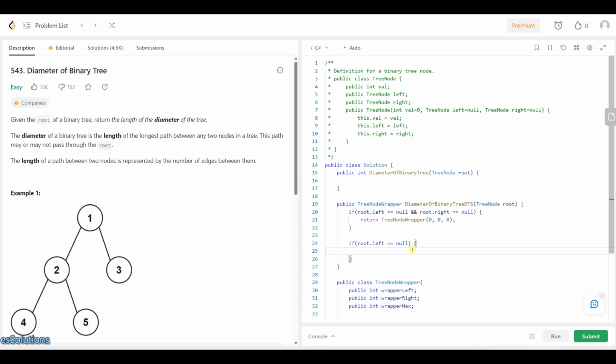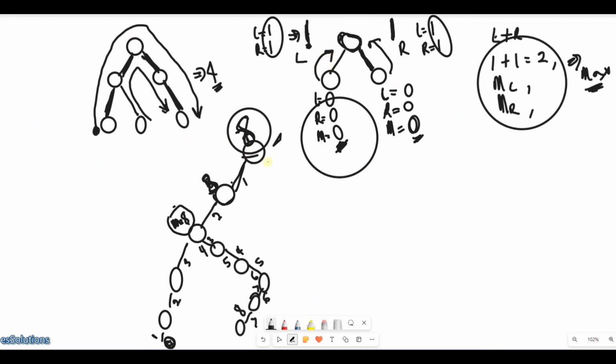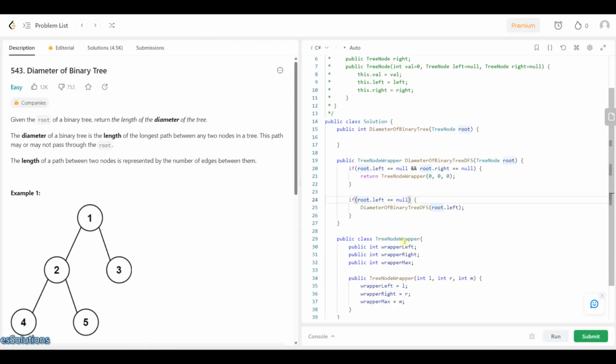So I need to pass in the diameter of binary tree DFS, and I want to pass in the left. Why I'm checking for this before I pass in is because if we do not, for example, this child here is null. If we go into this point and it is null, it is not going to help us, because what do we return in this situation? We're already returning 0, 0, 0 for the ones that have a leaf node. So I don't want to bother myself with anyone that is going to be null, so that's why I'm filtering that out.